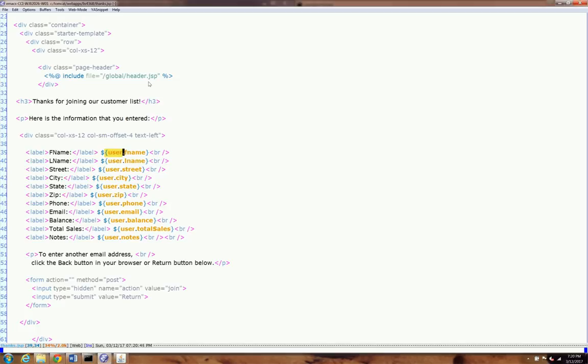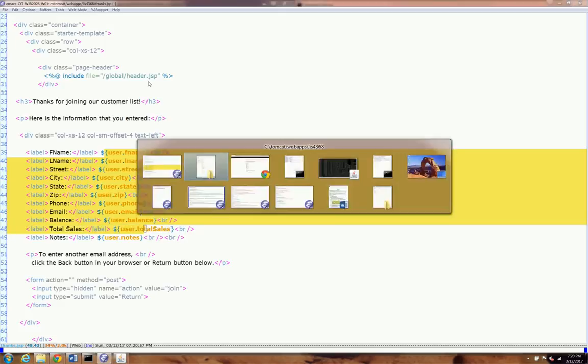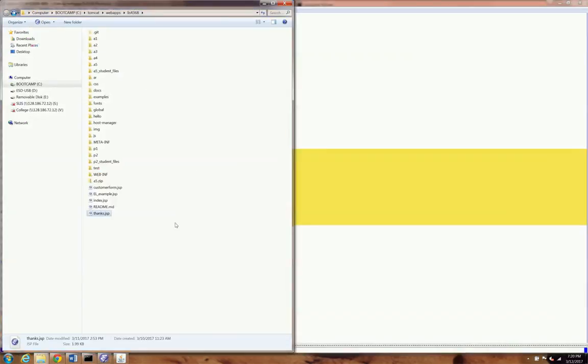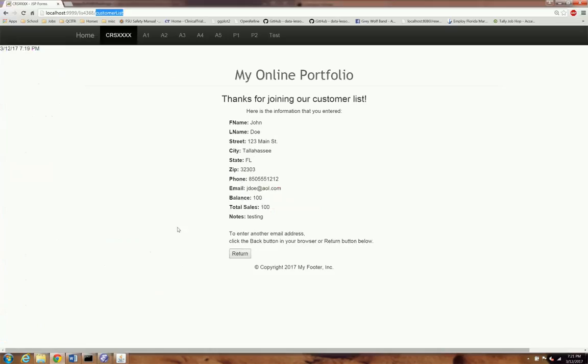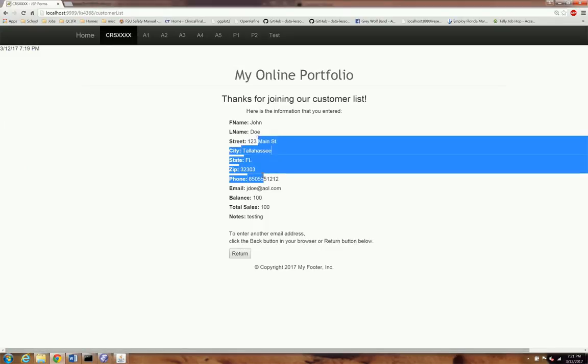But it's a customer object, really. Remember, in the previous video we used the variable name user. Well, we're capturing all the data from each one of those properties. And then we're displaying that in the thanks.jsp file. And this is it. This is the thanks.jsp file. And there is our data.